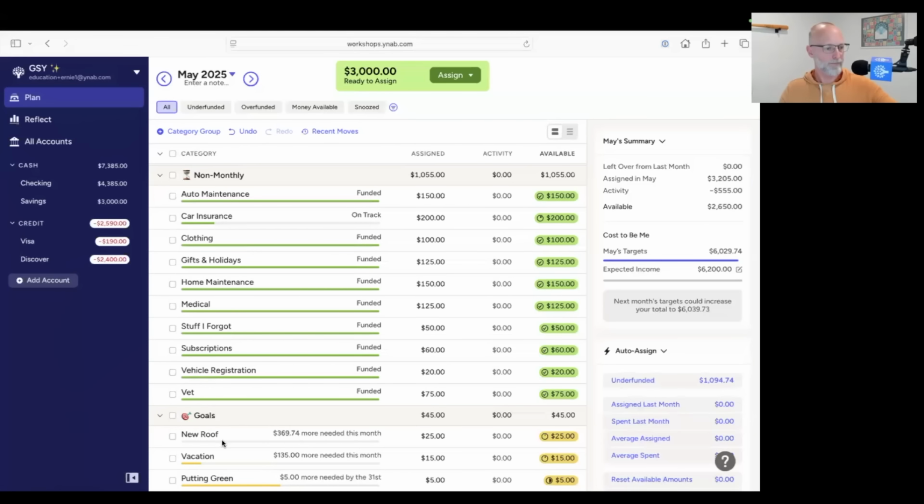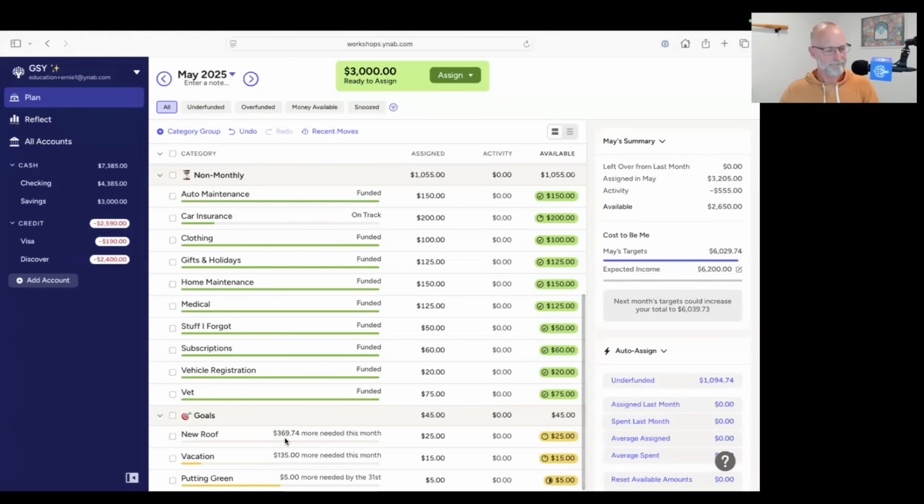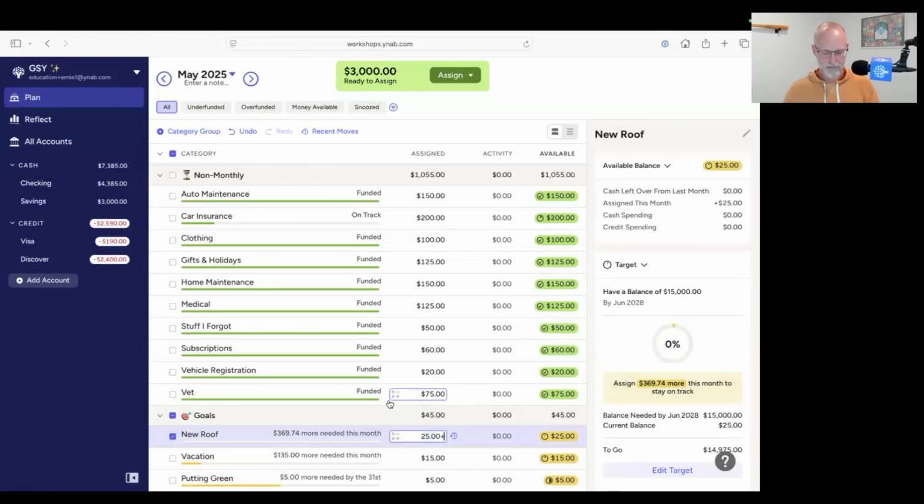So here's what I'm saving for: new roof, vacation, and putting green. So let's see here. New roof, I need $369.74, but I want to get a head start on this. I've already assigned $25 there. Let's put another $2,000 in. Take 2 on that. And that's super helpful. You've got that undo button. You can always go back in time. That's available on mobile as well. I'm going to assign 2,000.